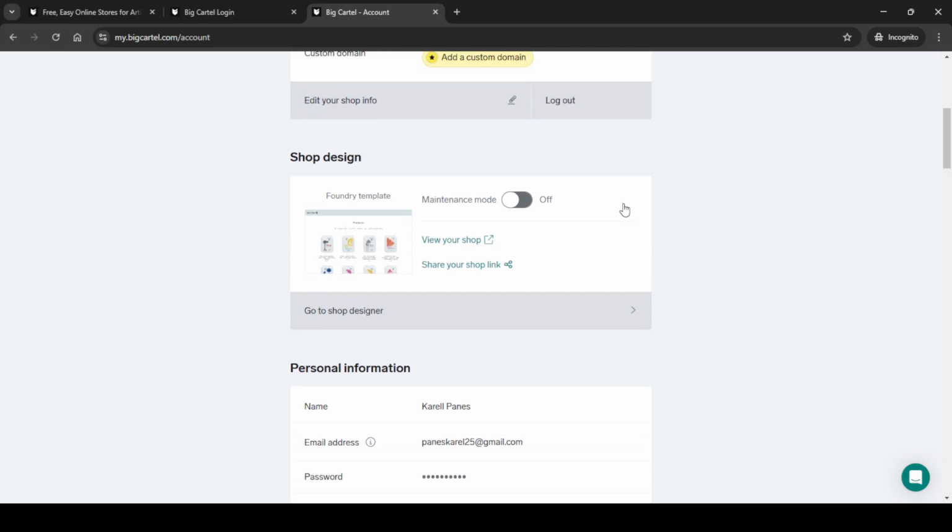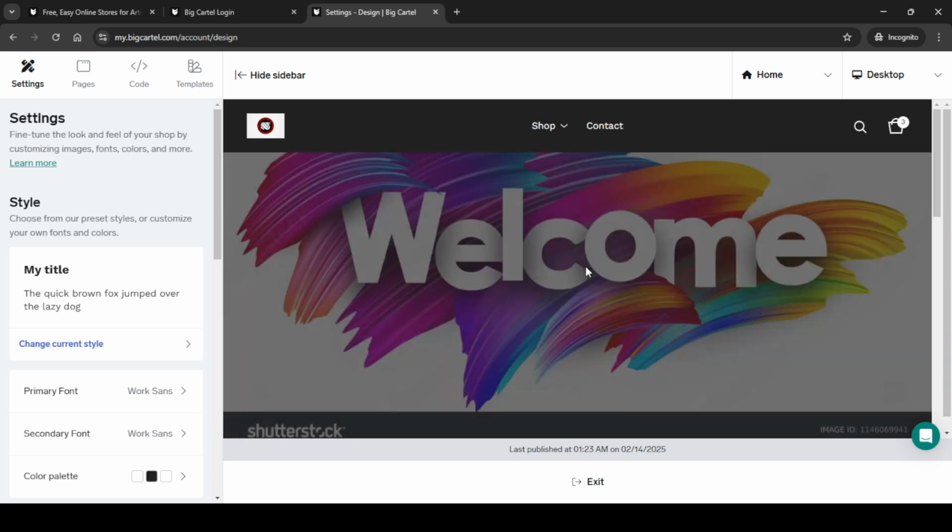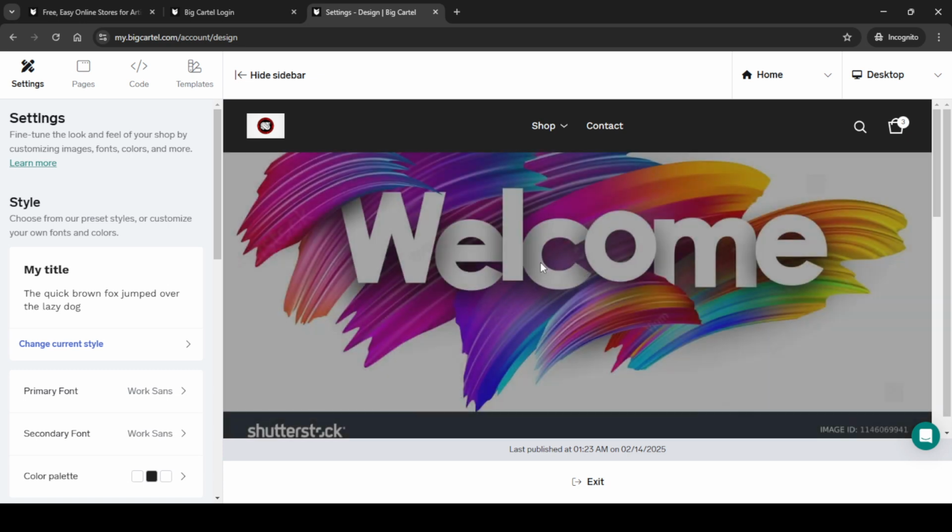Upon entering your dashboard, you'll find various options to customize and manage your store. The next step is to locate the account tab, which is found in the menu options. Click on account to proceed. Under the account settings, you'll see an option for shop design. This is the key area where you'll be making changes, so go ahead and click on it.